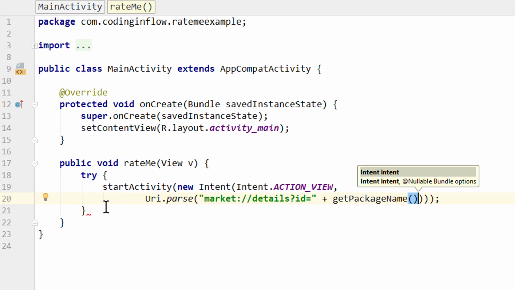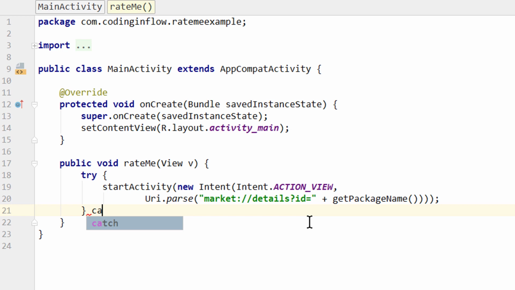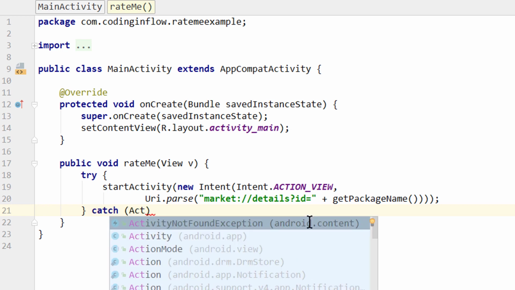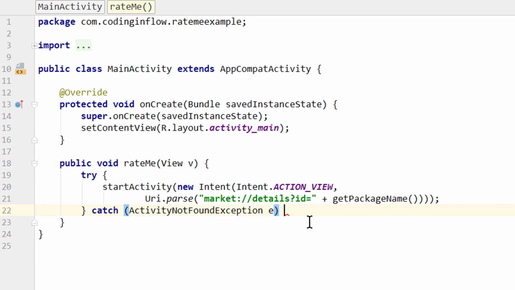So if the Play Store is not installed, we have to catch an exception here. We write catch, and in the parentheses we write ActivityNotFoundException, and we call it e. Curly braces, and in here we want to open the Play Store page in the browser version instead.